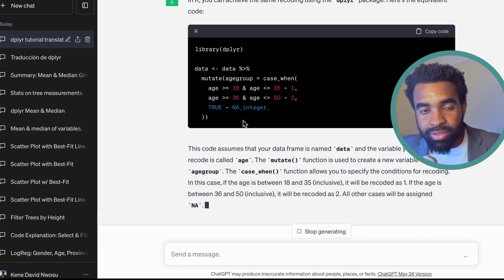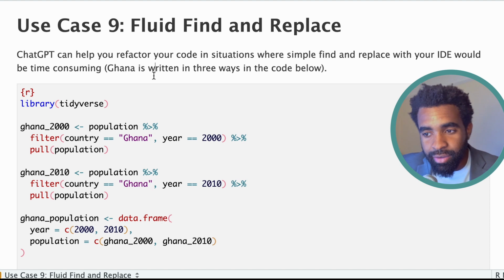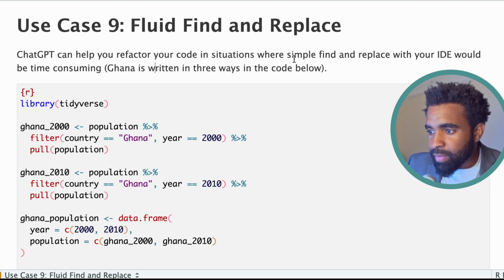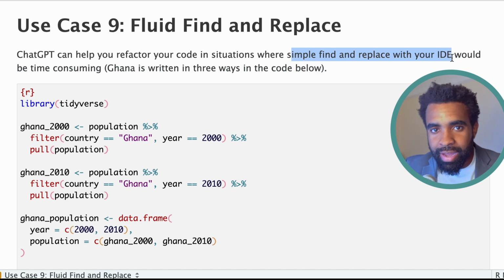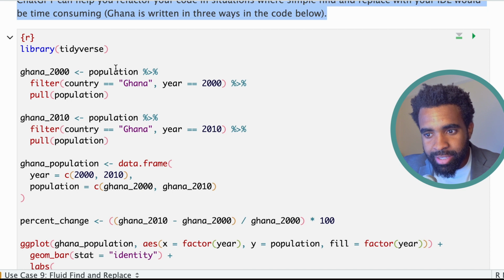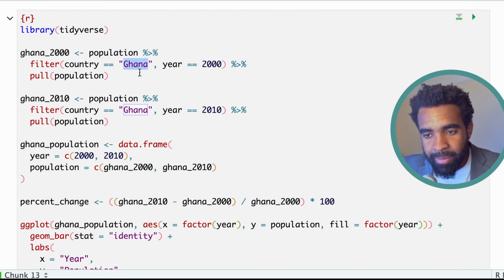And indeed, this is very correct. Now for our final use case, you can use ChatGPT as a kind of find and replace. And this is useful in situations where the simple find and replace that you have in your development environment would be time consuming. So in this example, we take this population dataset, we filter to the country of Ghana, and then we pull out the population in the year 2000 for Ghana.